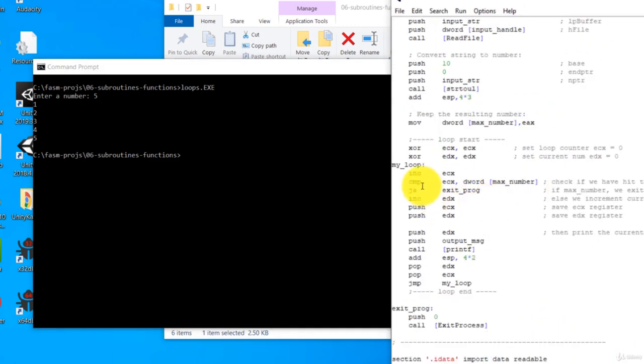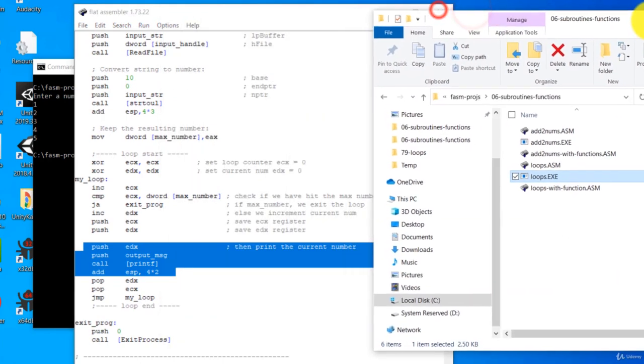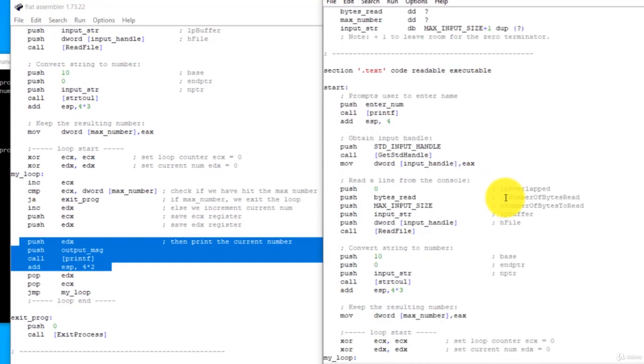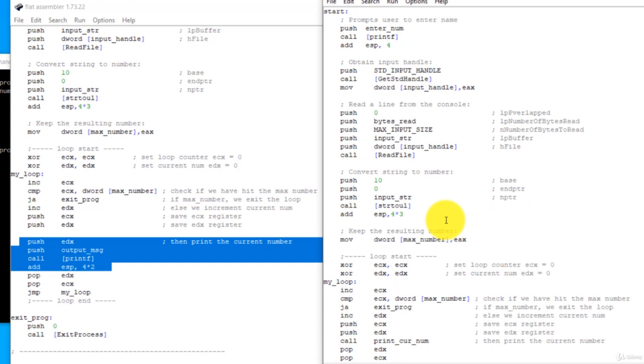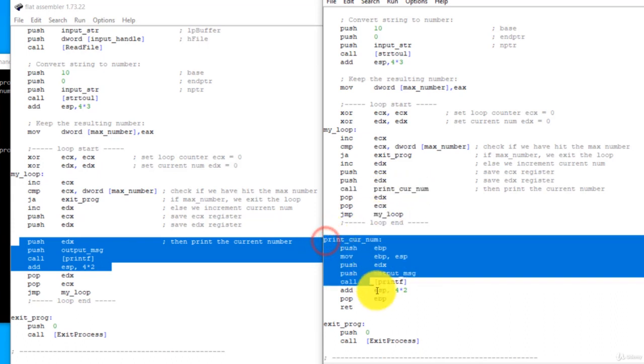So remember this loop. Now this loop is quite long because we implement the printf inside here. So this makes it longer. To make the code neater and more efficient, we can factor this out and put it in a separate function. So let's take a look at the function version of this program, loops with function. And over here you see now we have a call to print number. Print number is a function which is defined here.